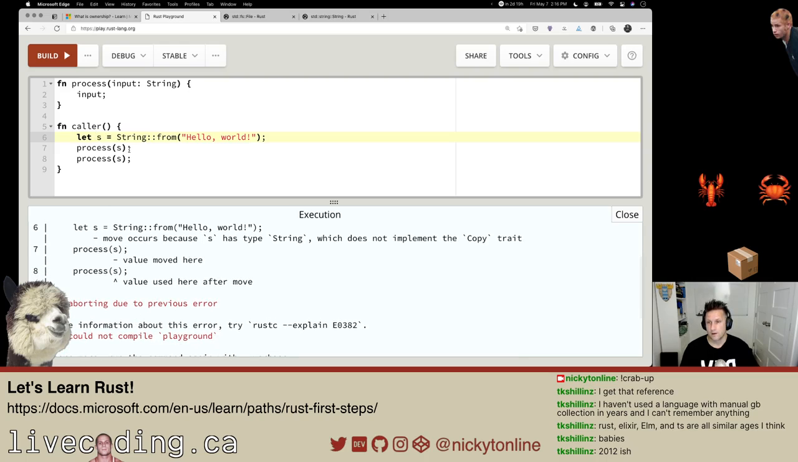Once we're done here, there's nothing else we can do with s, which is why we get that value use here after move. What I'm thinking of doing is I'm just returning input right now. If we were to do this, which obviously does nothing, but we should not get this error now because process s is going to return the reference to that string.